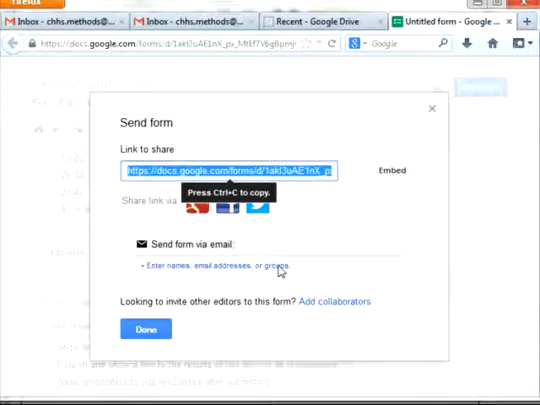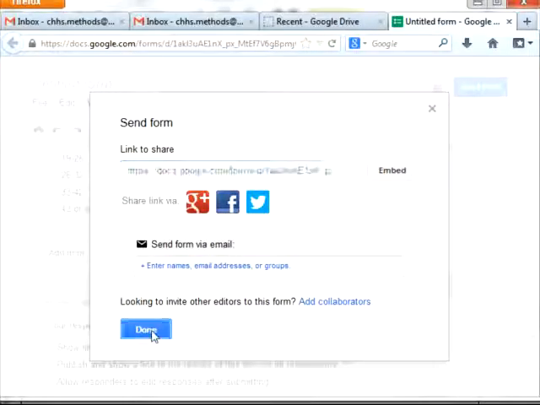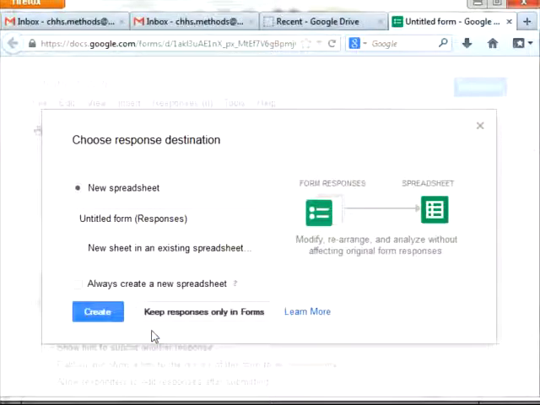So what would they get? Once you copy this or have all their emails, put done. I'm just going to copy this link and send it to my friends by email. And then when you're done, it's going to ask you, and this is important, where do you want me to record the answers? And the best way to go is on a new spreadsheet.